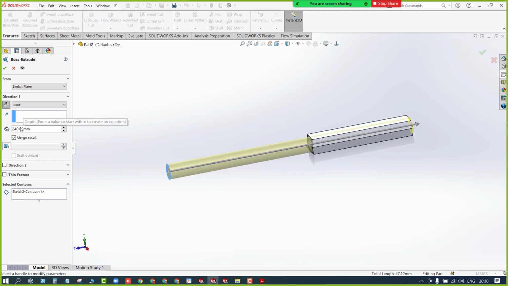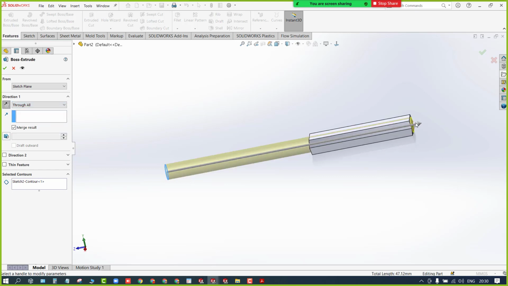So now you know that we can use blind, right? Okay, what about through all? Can I use it? Yes or no? No. If I select through all, it will extend outside again. So up to the next edge, I cannot.